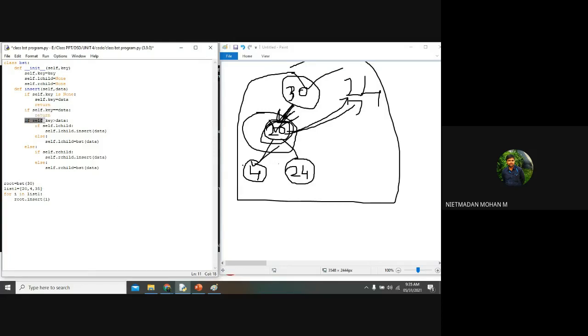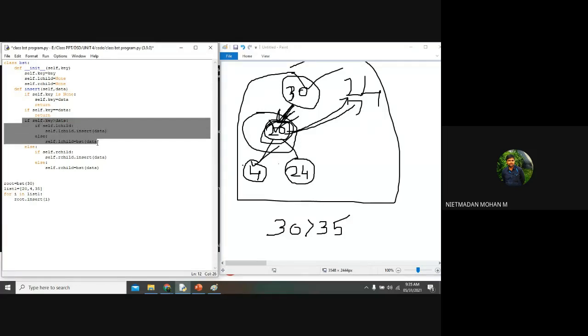So again it will come to this if part. If self dot key is greater than data, self dot key is 30. Is 30 greater than 35? For this case the condition is false. So what will happen? This if statement will not be executed. It will directly go to the else statement.